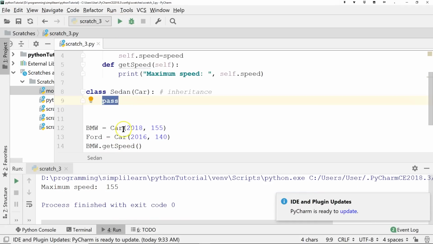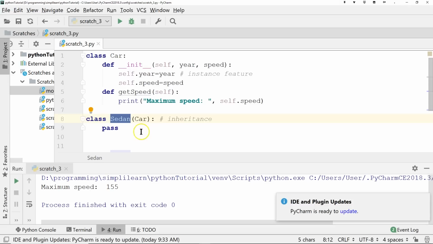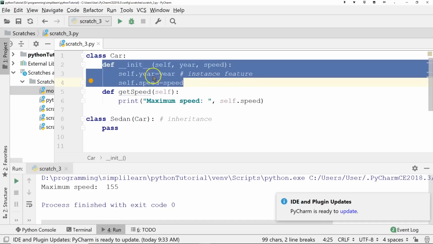And what happens if instead of a car, we do a sedan and we run this? I still get maximum speed is 155. Well, sedan doesn't have that in there, but sedan inherited everything from car. So when we look at this, I have maximum speed equals self.speed, and the initialization is the same, self.year, self.speed on there.